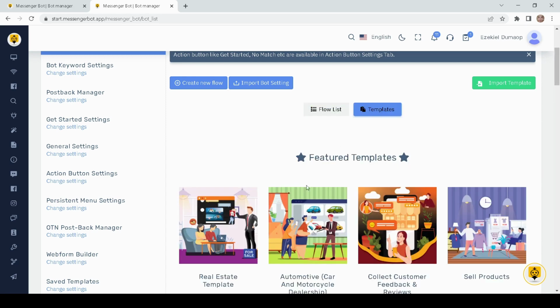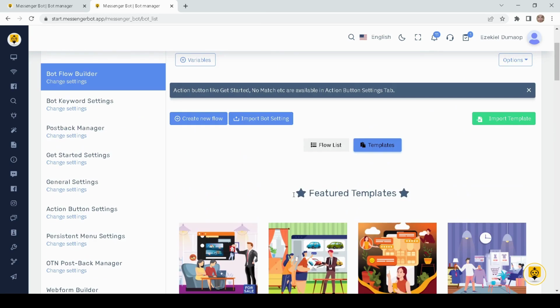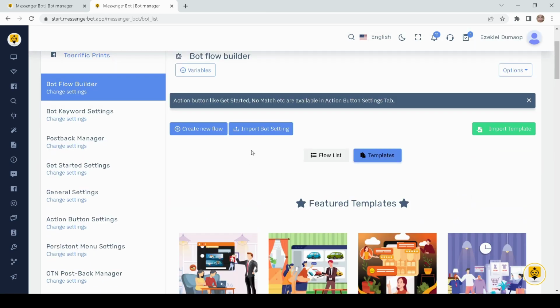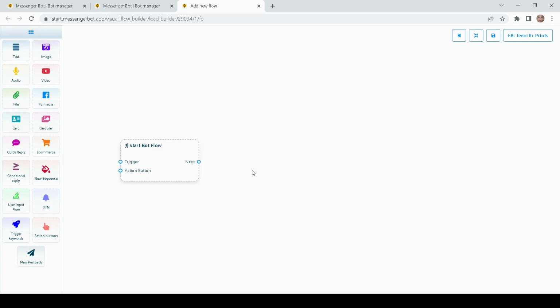Also, we have ready to use templates here. You can also import bot settings and also import a template if you want. But for you to create a flow builder from scratch, just click Create New Flow. Now let's click the Create New Flow. Okay. Now, every time you create a chatbot, this is the first component you will have, the Start Bot Flow.